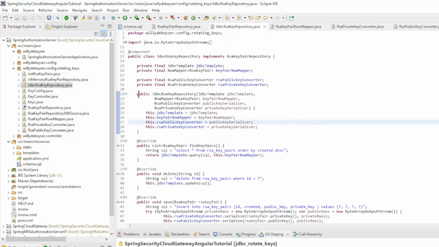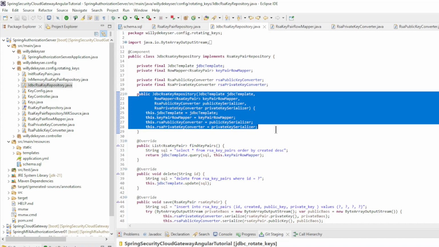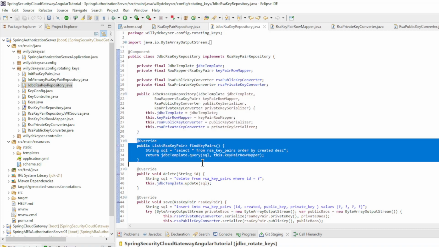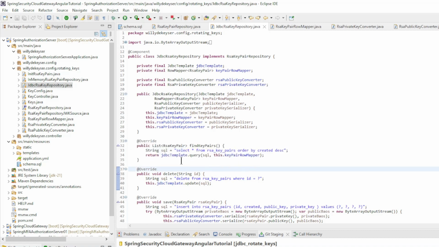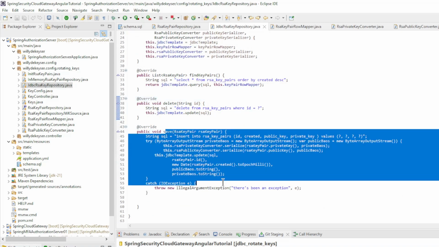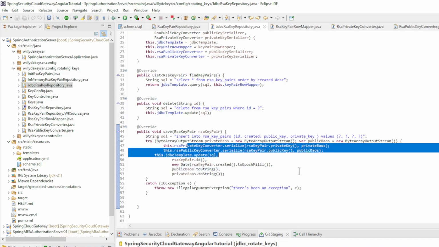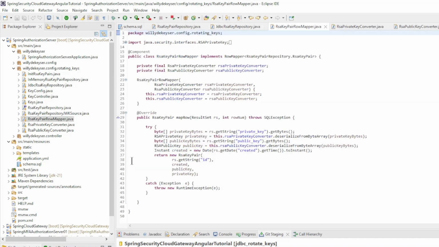In the constructor we inject JDBC template, row mapper, RSA public key converter, and RSA private key converter. With the methods find key pairs, here we use the row mapper to convert the data, delete, and save. Here we use the converters to convert the keys to text so we can put them in the database. In the row mapper we convert the keys from the database to a list.